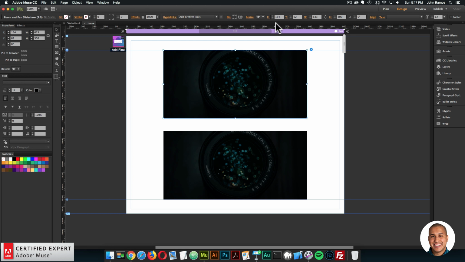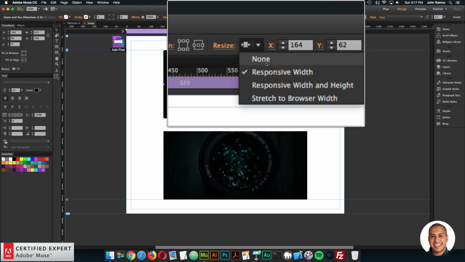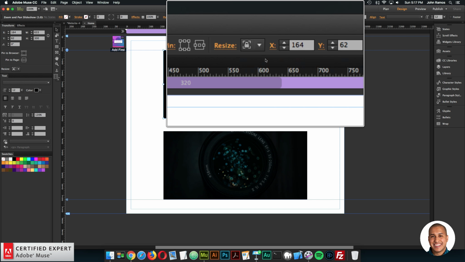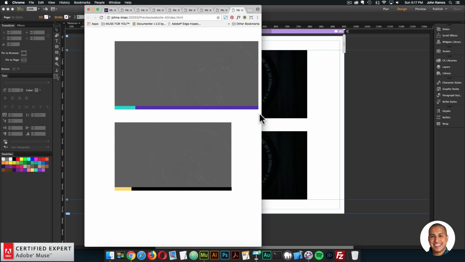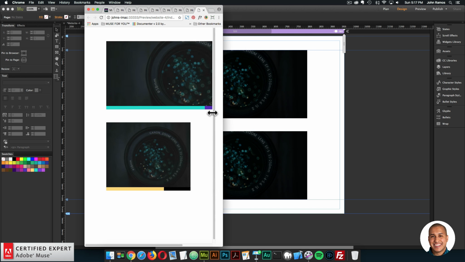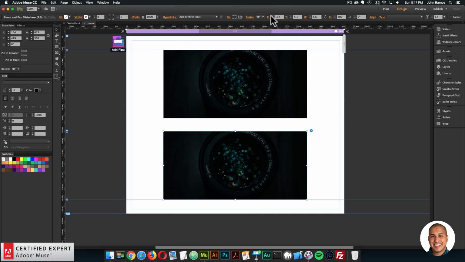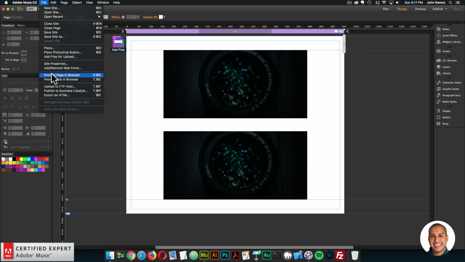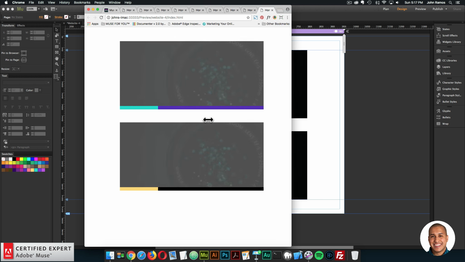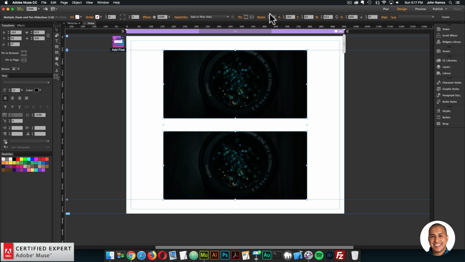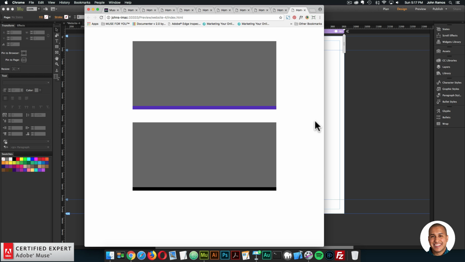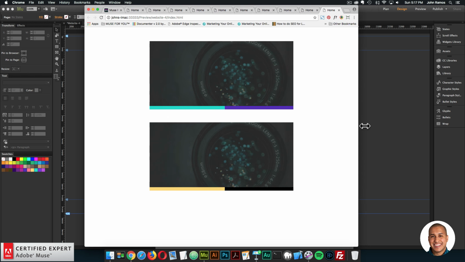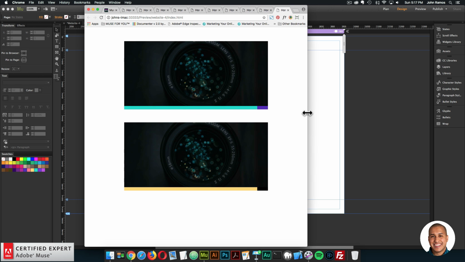You can also say none for the responsive option right up here as well, and it won't respond to the browser width. Okay, and I just set it for the first one, so the second one's still responsive width, so I'll say none for this as well. Okay, and perfect. I'll set it to responsive width up here, responsive width and height. All right, looks good. So you can have a custom sized slideshow within Adobe Muse.